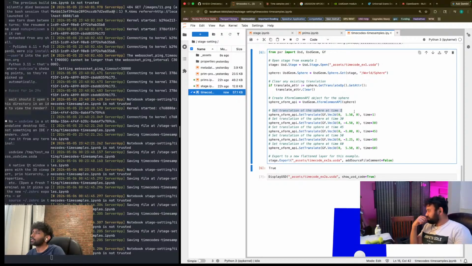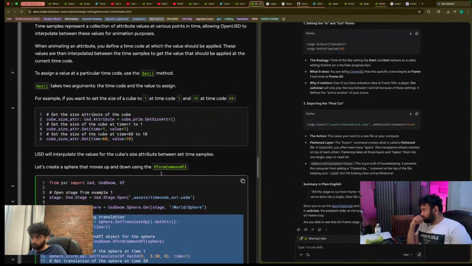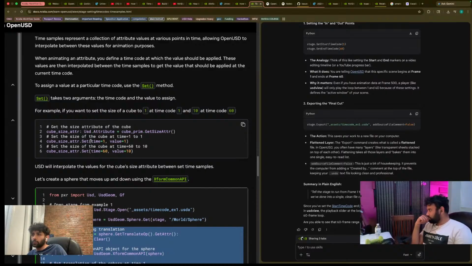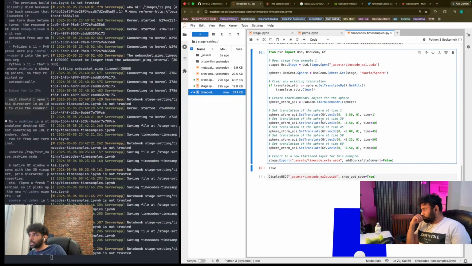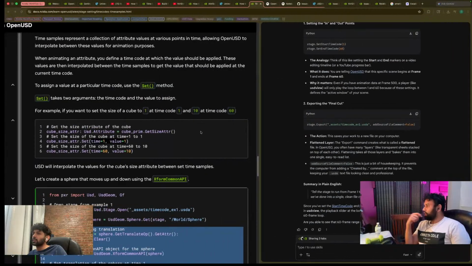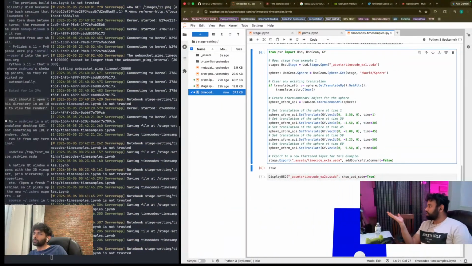And then set translation of sphere at time 1 and then time 30. So this is just setting the translate, and these are XYZ coordinates. But one thing I didn't understand over here: does this matter? Over here they were doing time first and then value second, but over here they are doing value first and then time second. It depends upon the API, this is a different function as well. This is set translate, so it depends upon the API, like what arguments it's going to take.